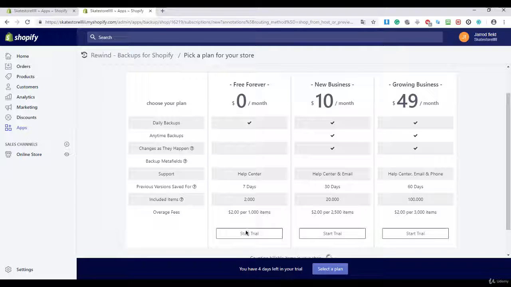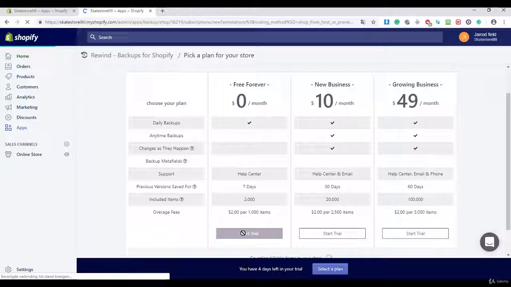So now you know how it looks a little bit, but I'm not gonna start my trial because I don't have a credit card for this course.